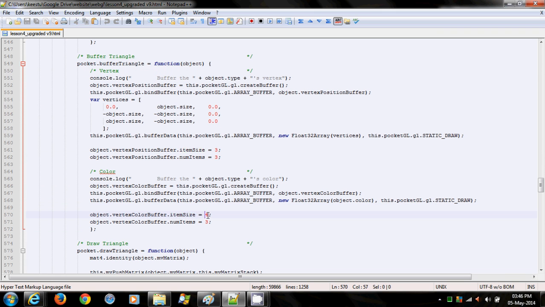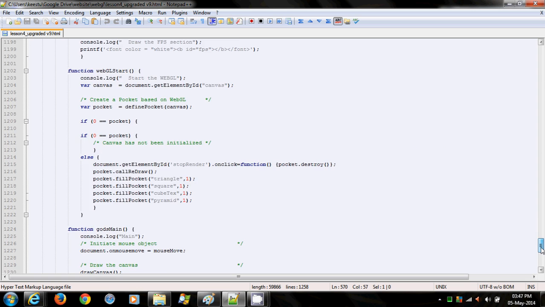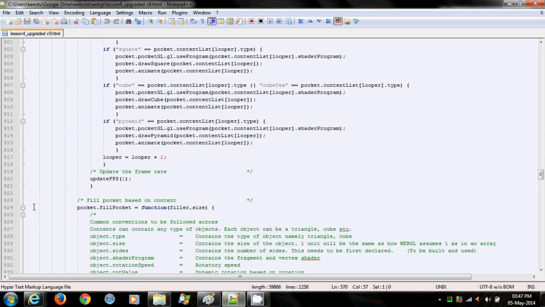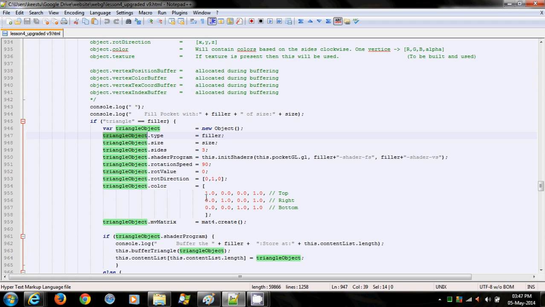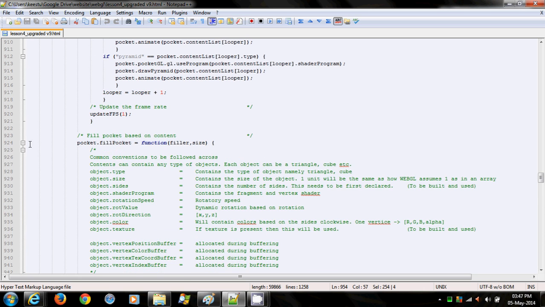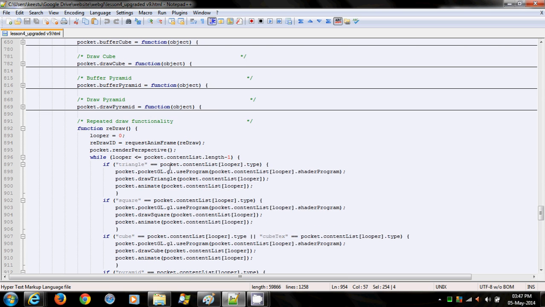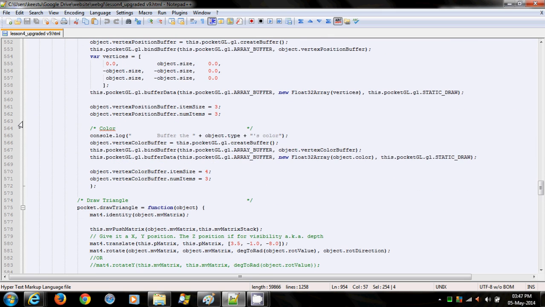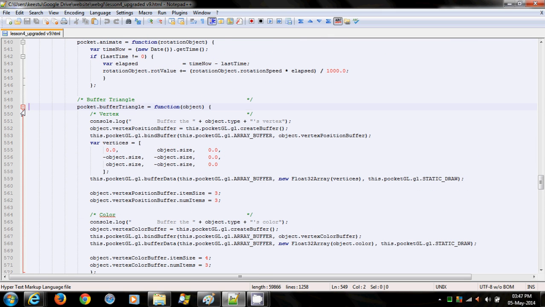Item size is going to be columns and the number of items is going to be rows. The reason why it is 4 here is RGB, and then it is going to have alpha. The color declaration has been done over here, fill pocket. So triangle object will have RGB and then alpha. I have given enough comments at the bottom for it to be readable. So there is each individual code for drawing as well as buffering every single line item.